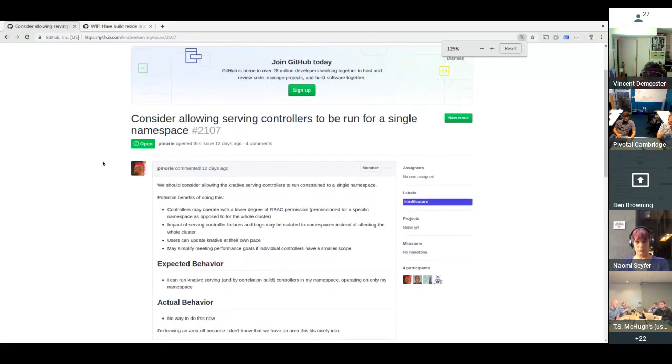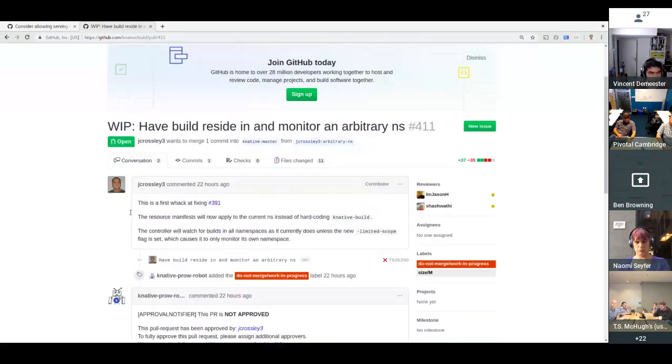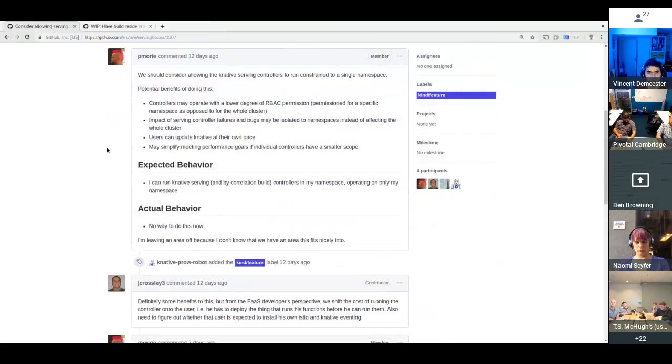All right. So Paul outlines the benefits here, but at a high level, we'd love to be able to, or at least explore what it would take to run Knative in a single namespace. And so we've broken that issue down specifically into what would it take for Knative serving controllers to run in one namespace and only manage the resources in that namespace. And we have a similar issue for Knative build with a pull request there that's a work in progress. But that was kind of a place to take a first step because it's a smaller scope.